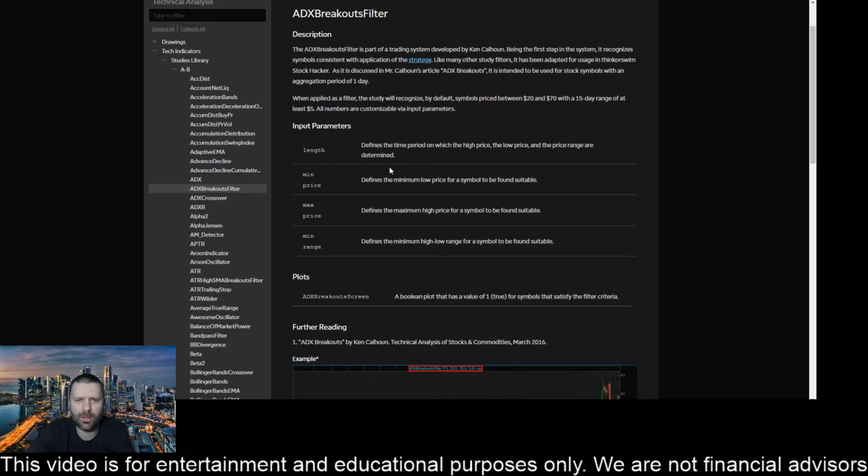So here are the input parameters. You've got length, which defines the time period on which the high price, the low price, and the price range are determined. You've also got minimum price, which defines the minimum low price for a symbol to be found suitable. Then you have a max price, or a high price, for a symbol to be suitable. Then a min range defines the minimum high-low range for a symbol to be found suitable. And then you have the plot line, which is the ADX breakout screen, a Boolean plot that has a value of 1, true, for symbols that satisfy the filter criteria.